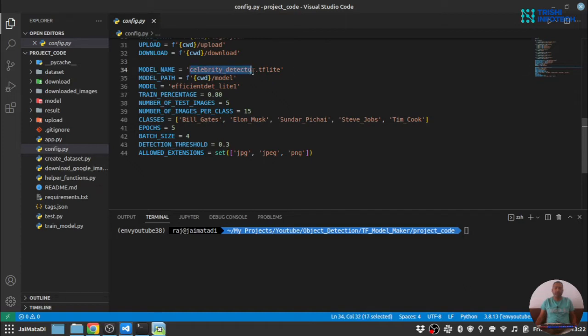I have used celebrity_detector.tflite. TFlite is the extension and it is a must. The next thing is model. At this point of time of recording this video, TFlite Model Maker only supports EfficientDet, and there are 5 versions of that: EfficientDet Lite 0, 1, 2, 3 and 4. For this demonstration purpose, I am going to use Lite 0, which is the smallest in size.